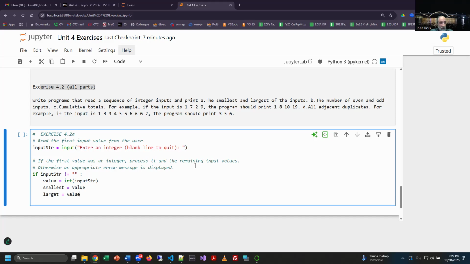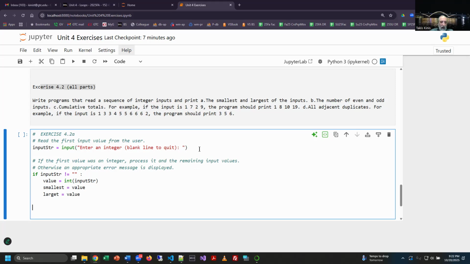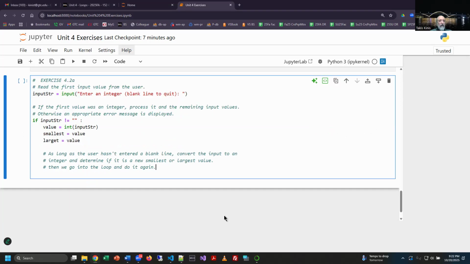All right. We're still inside the if statement. So I'm going to move on down here and indent, and then I'm going to add this little snippet to describe what we're doing next. It says, as long as the user hasn't entered a blank line, convert the input to an integer and determine if it is a new smallest or largest value, then go into the loop and do it again.